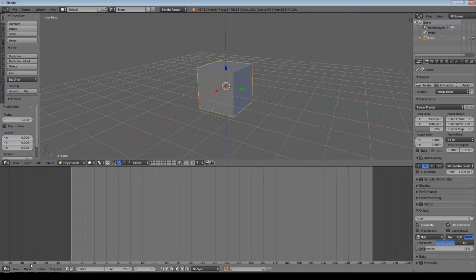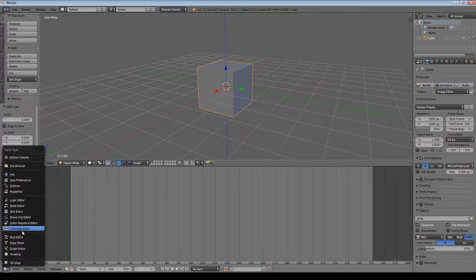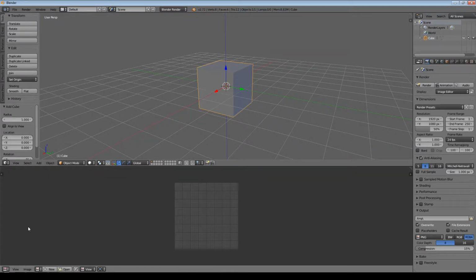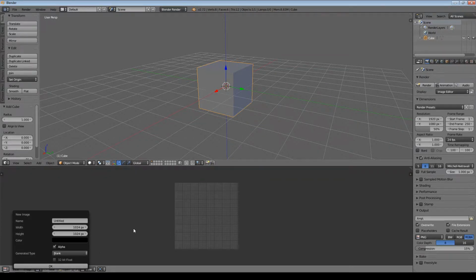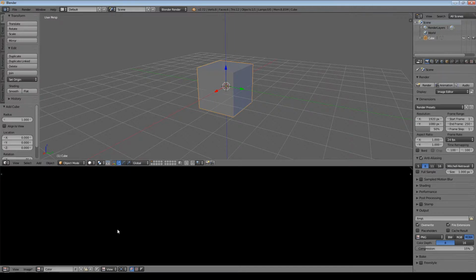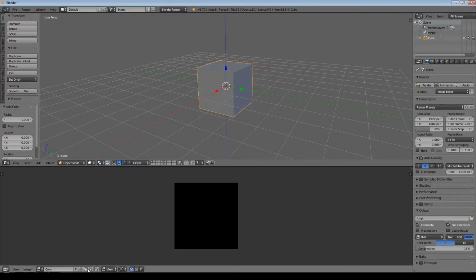So, start with images. We want new, and we're going to name all these correctly. 2048 for the texture size, because I've had issues with the DOTA2 importer handling textures smaller than that, and bigger than that you're going to run into some other problems. So color map, 2048 by 2048. Then another new image. This is the normal map.